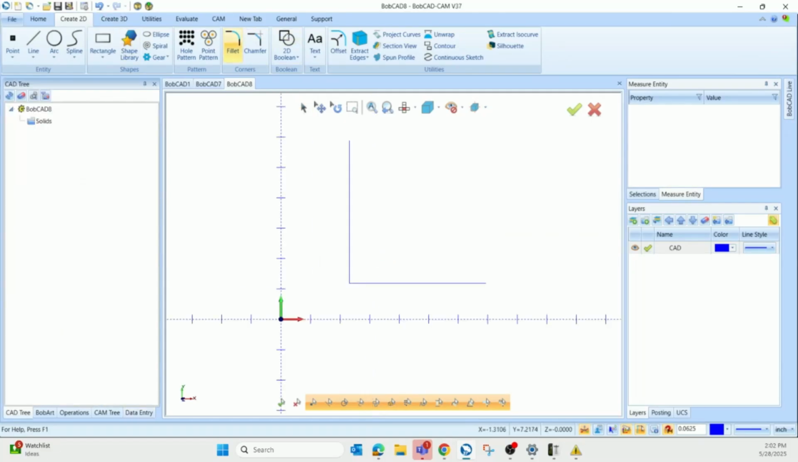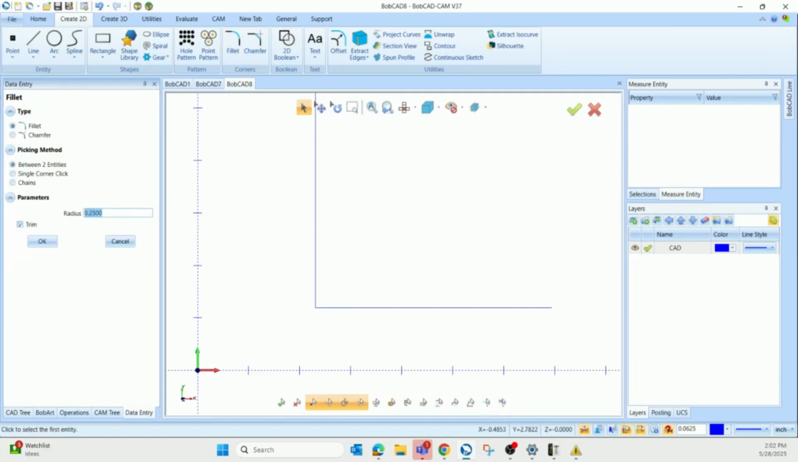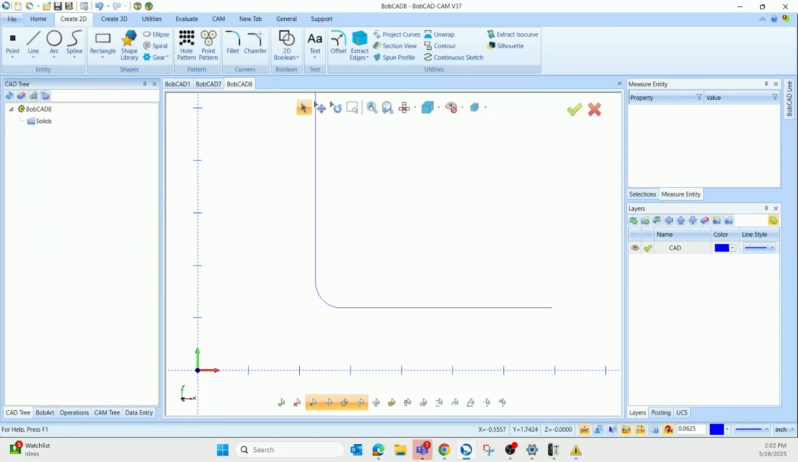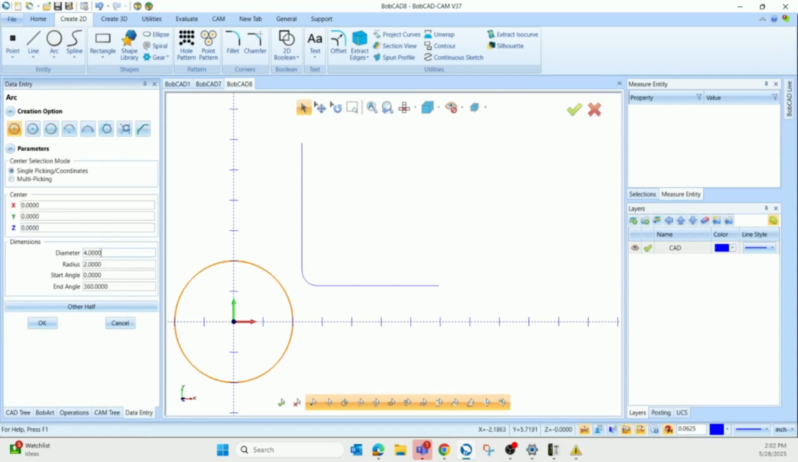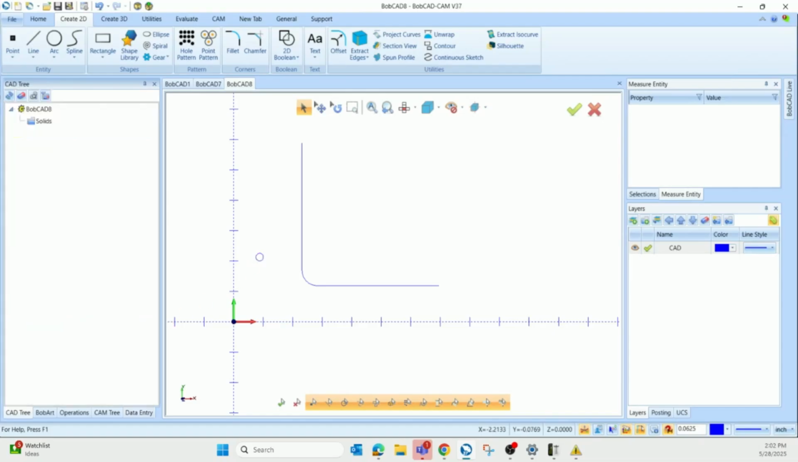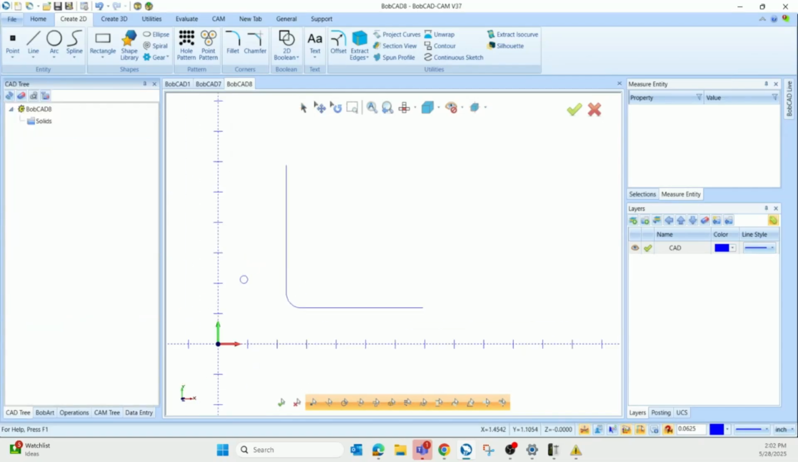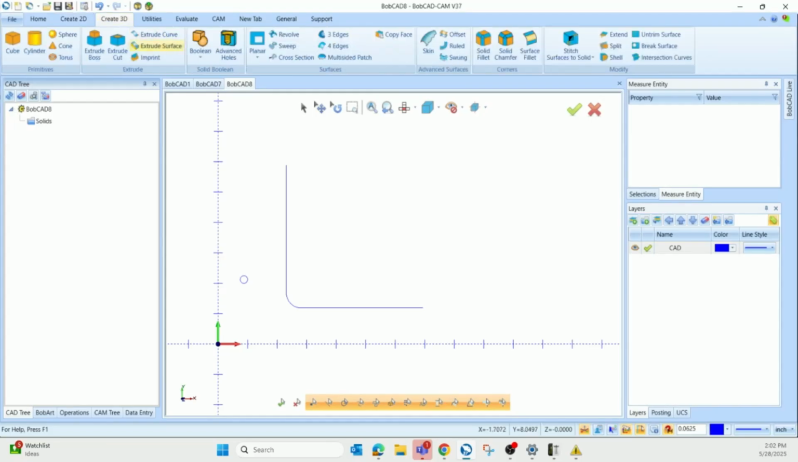And then I make a fillet on this corner. Let's do a 1/2 inch fillet so that we can follow along this path. And then I'm going to make a circle with a 1/4 inch diameter. So these shapes can be anywhere in your CAD window. And then you can go to Create 3D and go to Sweep.